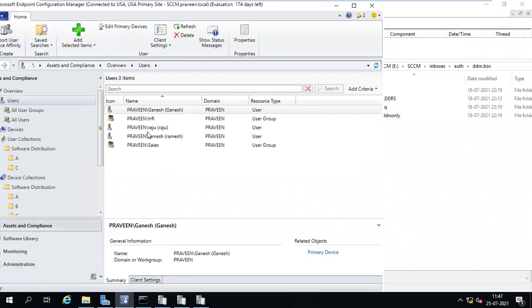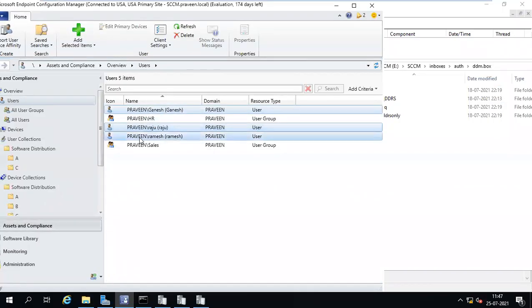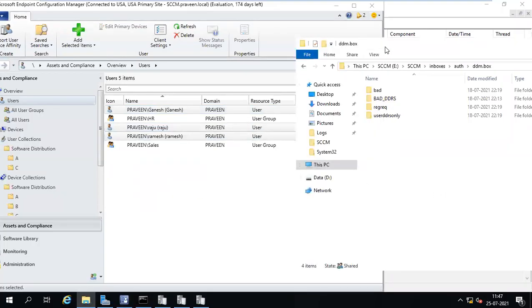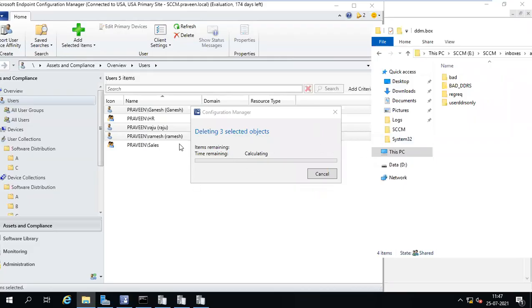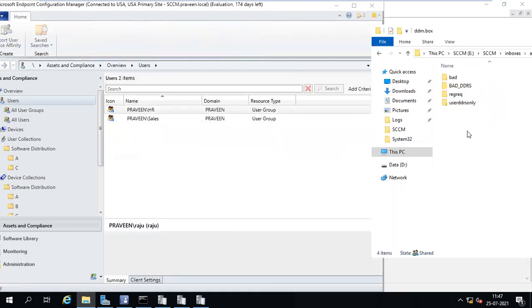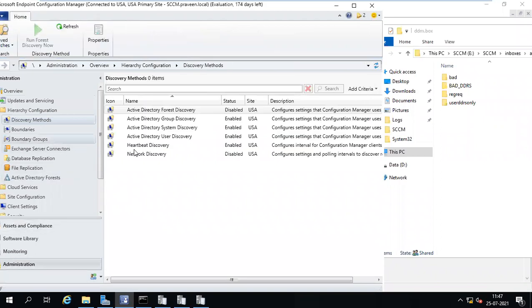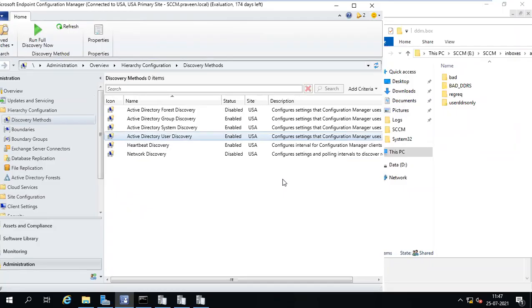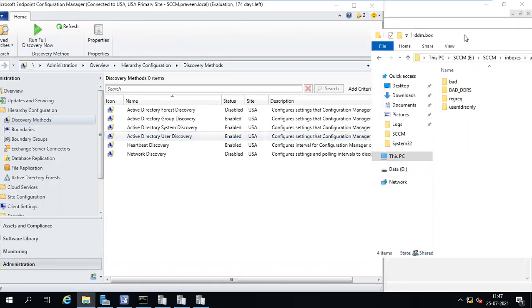If you want deleted objects to come back, you need to run the full discovery. Then only the objects will come. If you have deleted some objects from the console, by default they will not come back; it will happen only within 7 days. If you want them to come immediately, you need to run the full discovery for the particular cycle. Then automatically that object will come back into SCCM. Is it clear? Any doubts?